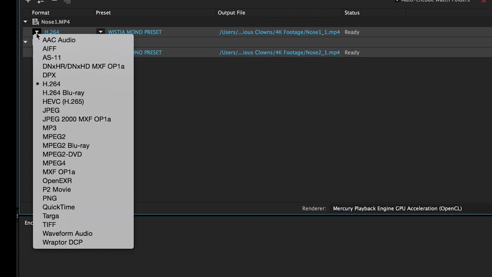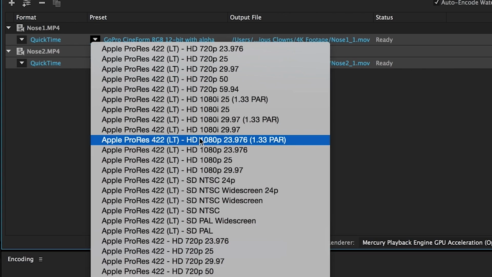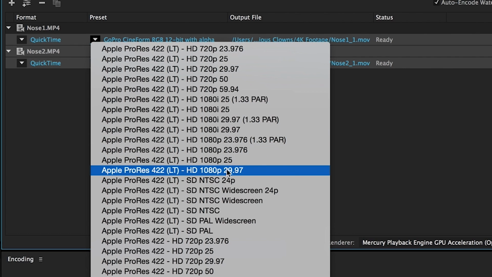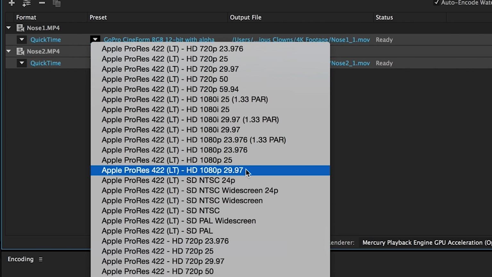Just highlight both of them, choose QuickTime. I use Apple ProRes LT because it's an easy to edit codec. It's an intra-frame codec. I'll get into intra-frame versus inter-frame in another video, but long story short, it's basically easier to edit and easier to encode, which makes your editing faster. I use Apple ProRes 422 1080p 29.97. You can also use 720 29.97. It's up to you. If your computer can handle 1080, it's better.